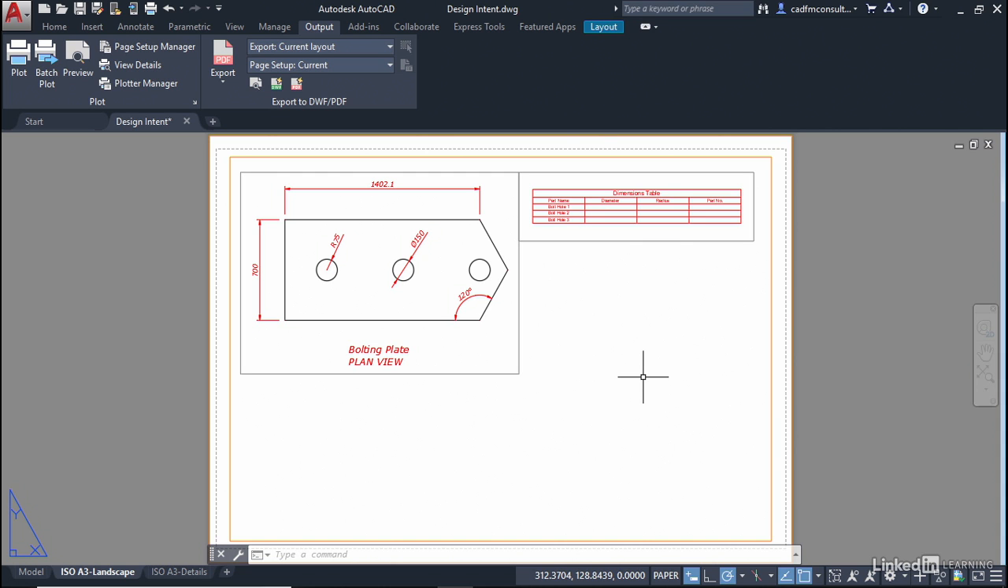So we've got to a point now with this Learning AutoCAD course where you are communicating your design intent from a very simple AutoCAD drawing.